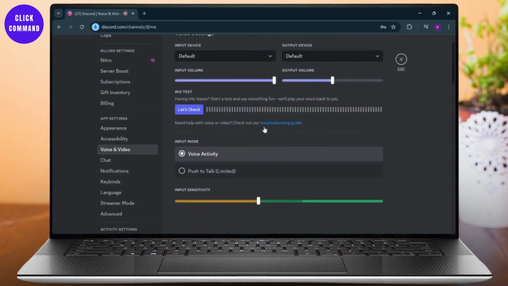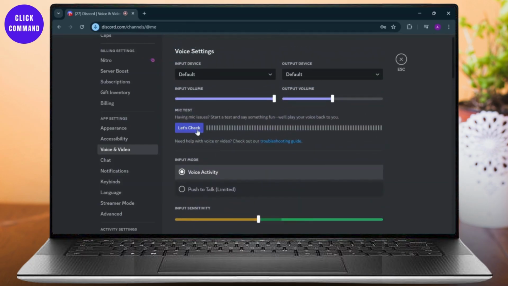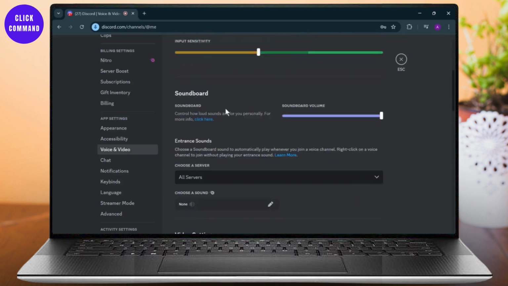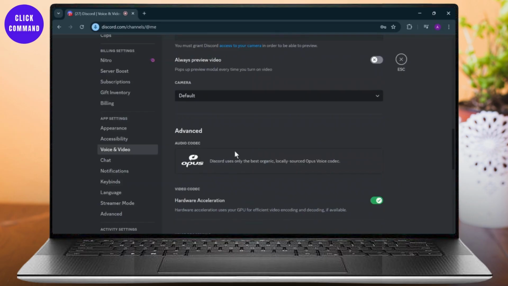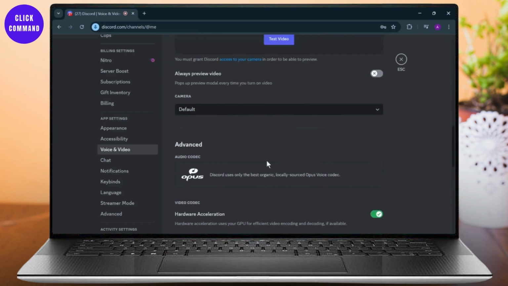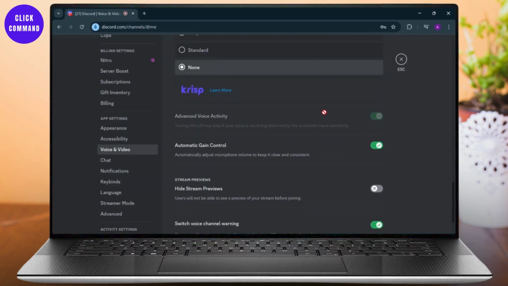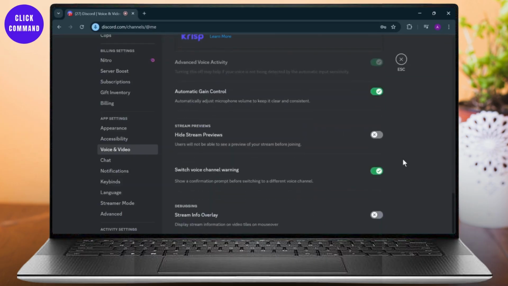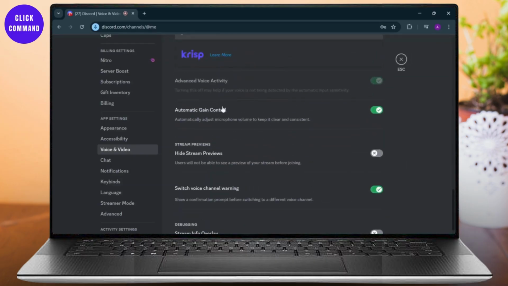Now here what will happen is that you will need to check your mic. You'll also need to check your input mic and your input volume right here. After you've done that, you can head down below and toggle on with this other settings here. You can change the settings if you want to. You can turn on your noise suppression. You can play with the advanced voice settings if you want to.